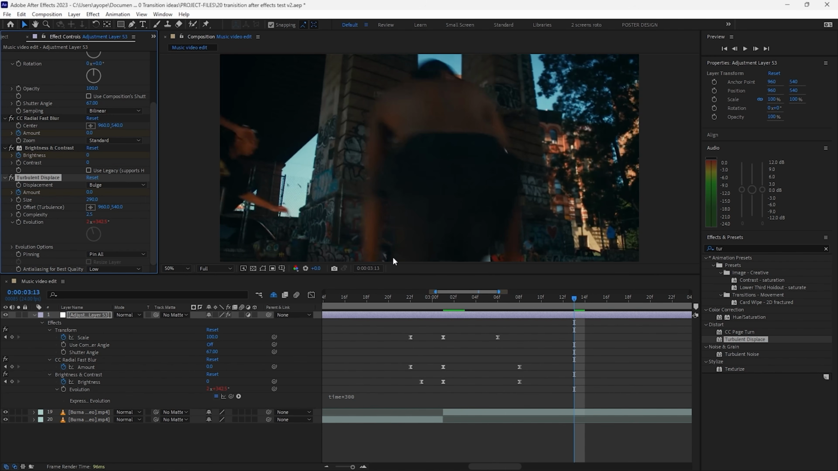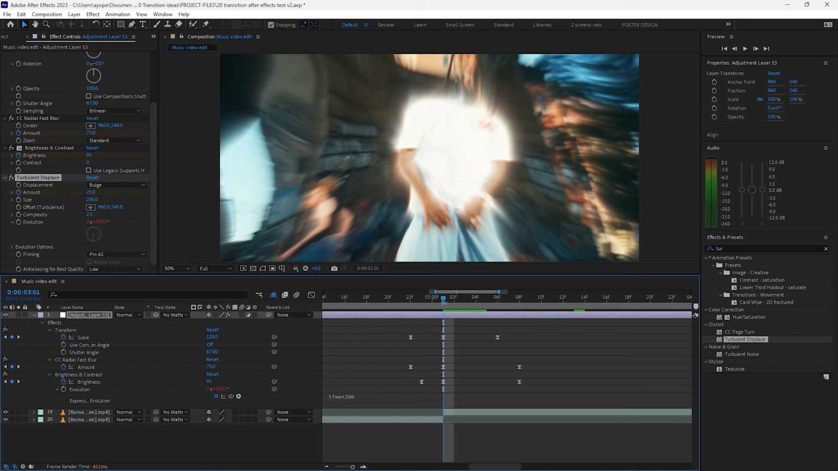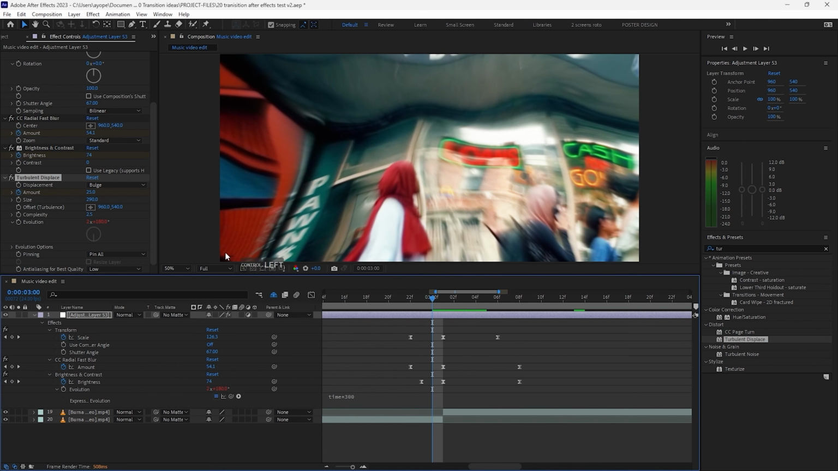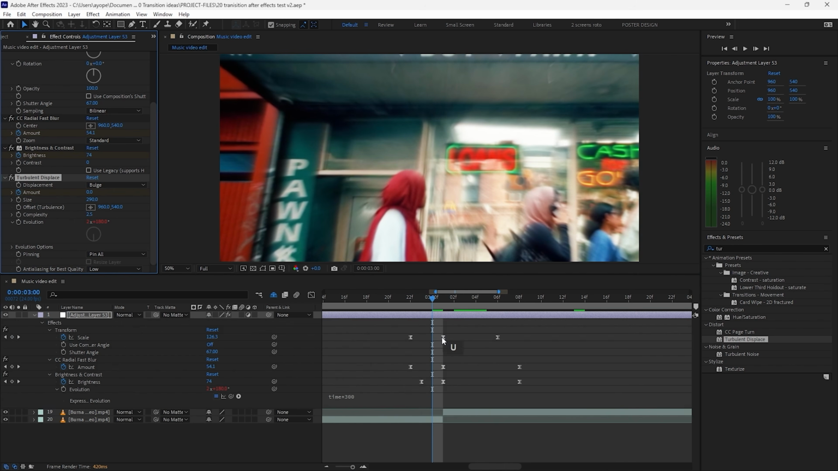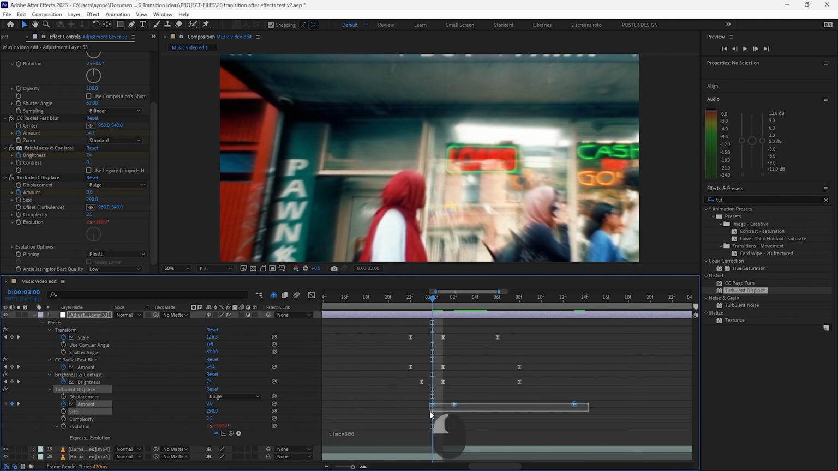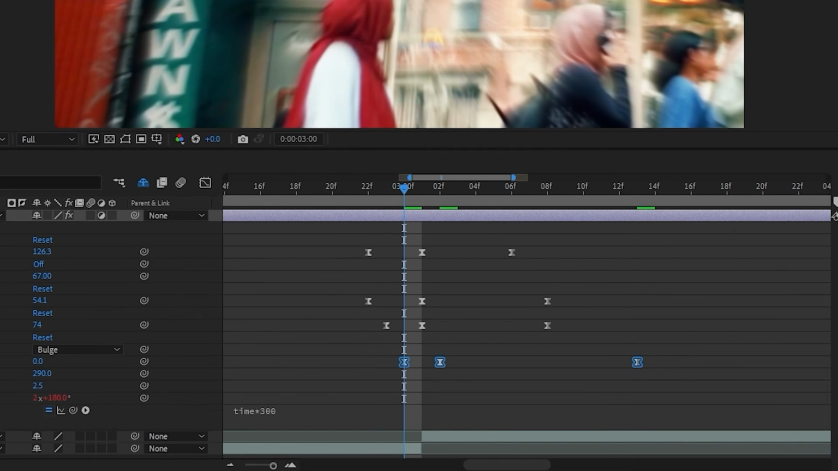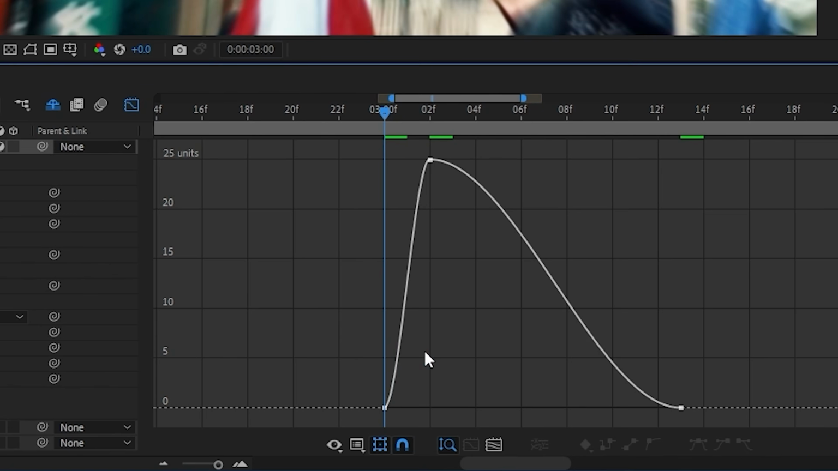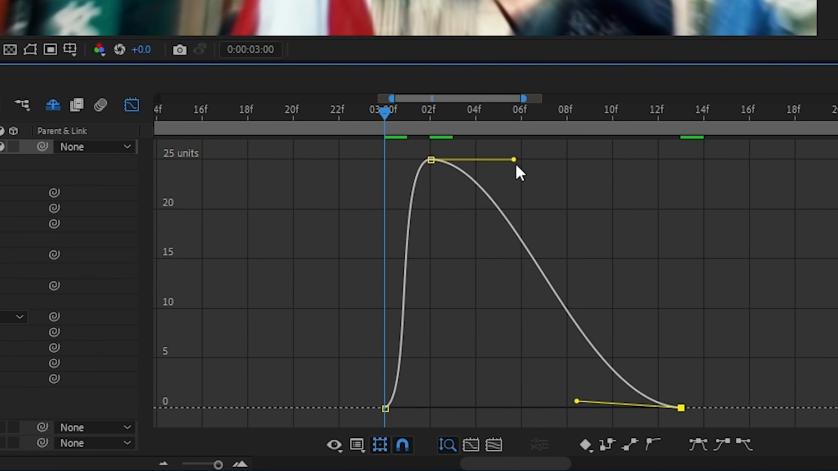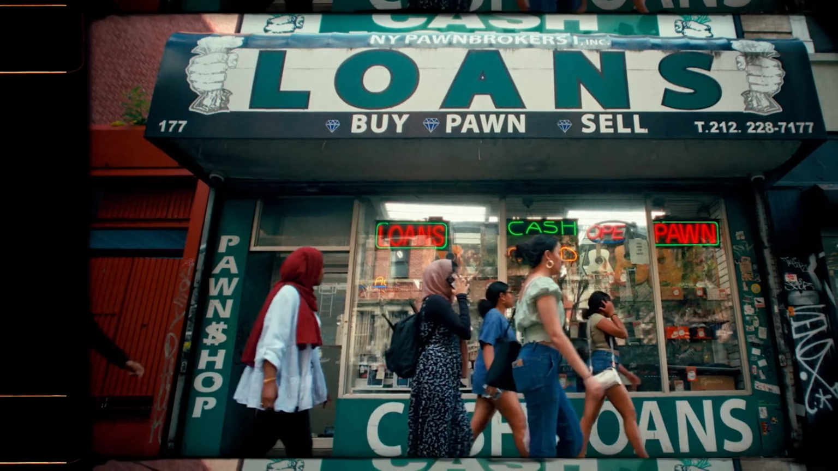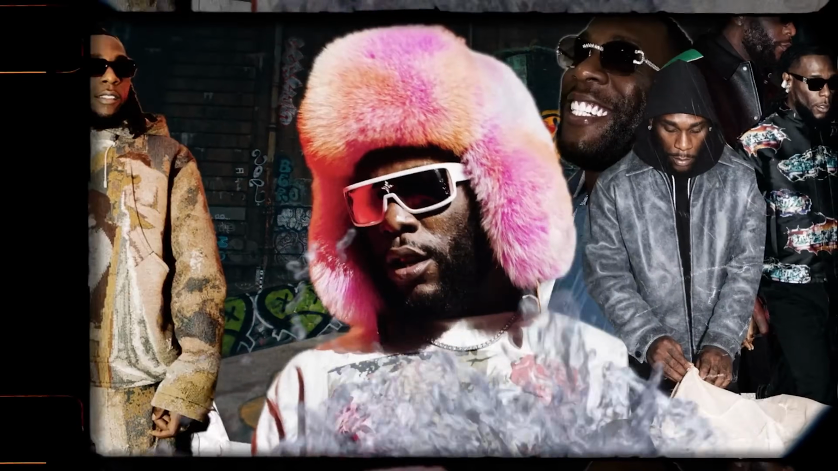Next, you're going to move your playhead to the point where you want the transition to occur and move 1 frame backward and then set the displacement amount to 0. You're then going to select all of the displacement keyframes and easy ease them. The value graph should then look like this. After that, you should get a wave morph zoom effect that looks like this on any footage that you use it on.